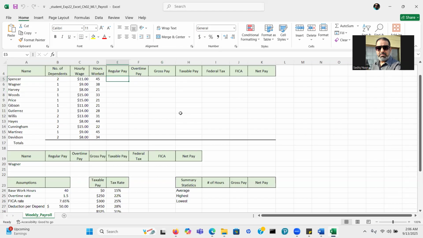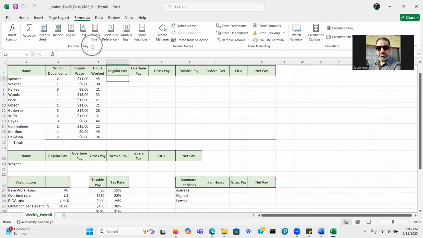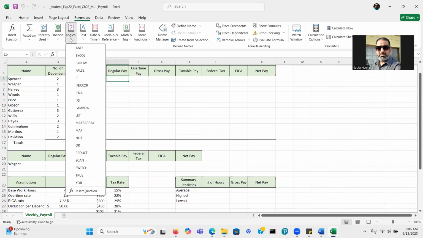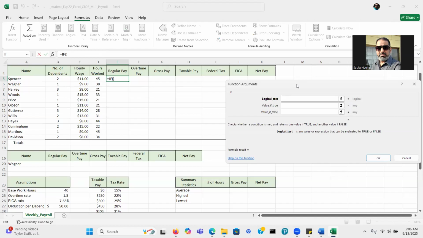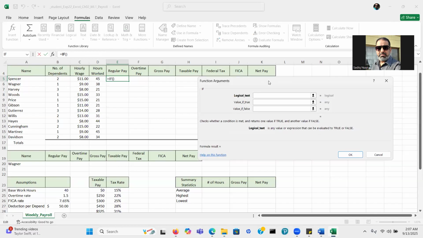As we have to use the IF condition, we will go to the Formulas tab, then you will see Function Library. Then go to Logical, and click IF. Now, if what? If the hours worked, which is D5 for Spencer, is less than or equal to this one here, the base hours worked, the 40, right?